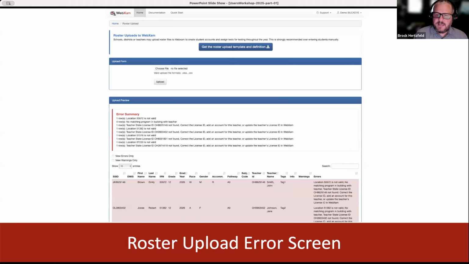What that's going to mean is that the file includes an IRN number, pathway, and teacher ID that doesn't match any program that's in your district. Therefore, we can't assign the student to a program. So you're going to want to go back and make sure that the data that you have in the upload file matches a teacher and a program with their IRN and the pathway. Once those are set up, that student would be able to be assigned to that pathway based off of that data.